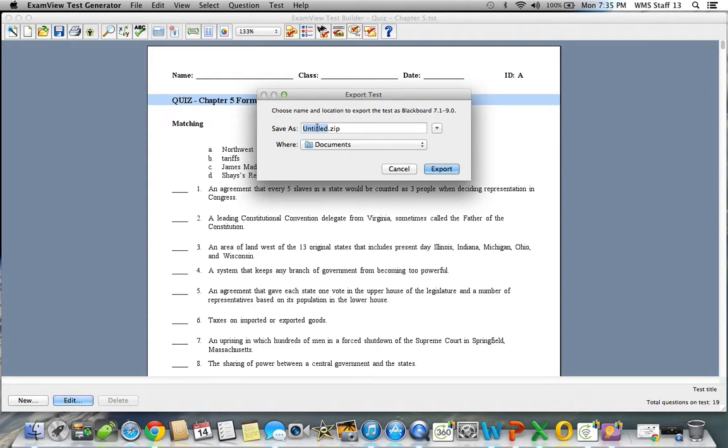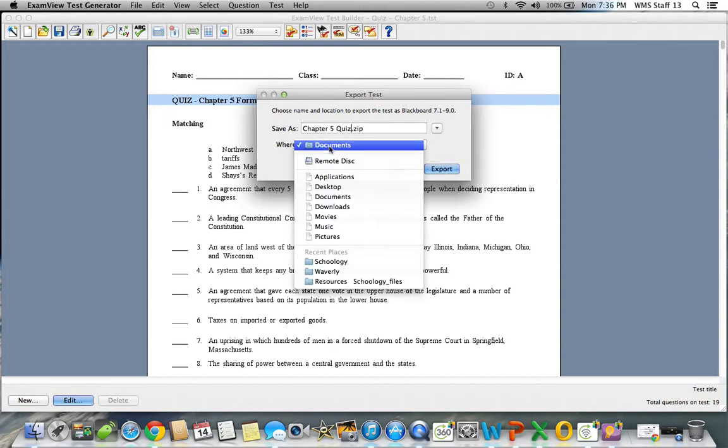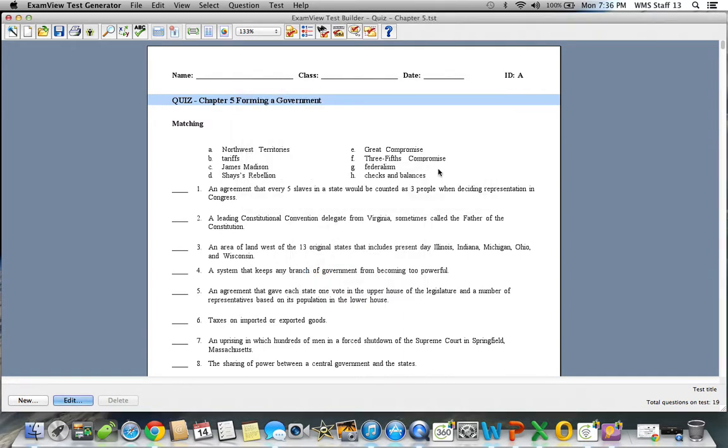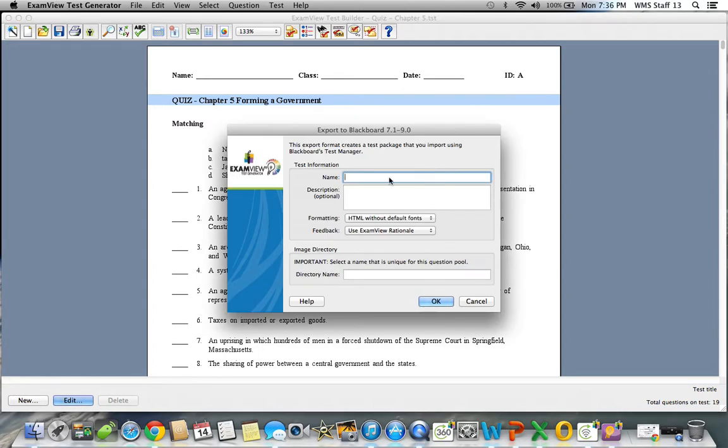Make sure that you save it as something that you'll remember. I'm just going to save this as Chapter 5 Quiz. Save it wherever you want. I'm going to save it to my desktop just because I'm going to delete it after. Hit Export. Now you also need to make sure you name it and have a directory name.